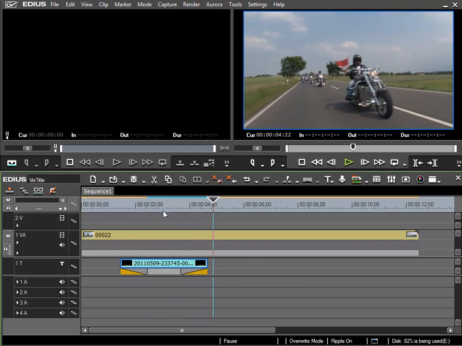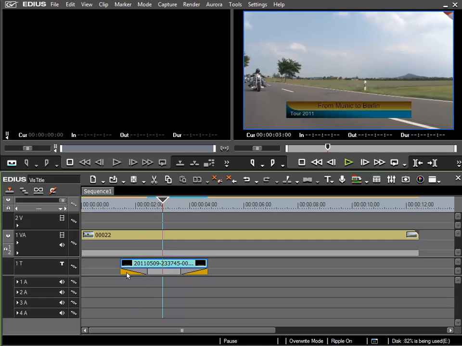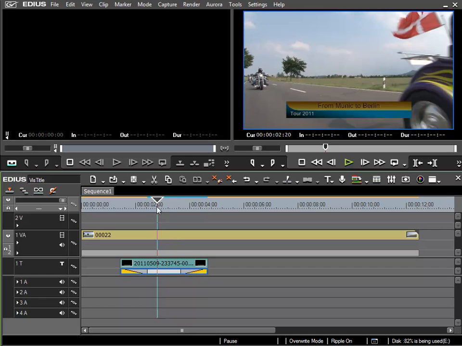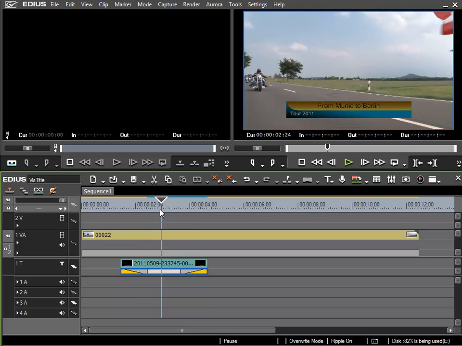And something a bit confusing seems to happen in that this title is blended in and out using the Edius title mixer track, but doesn't seem to be animated. And there's a reason for this, and we'll look at that now. I'll go back into the layout editor by double-clicking.